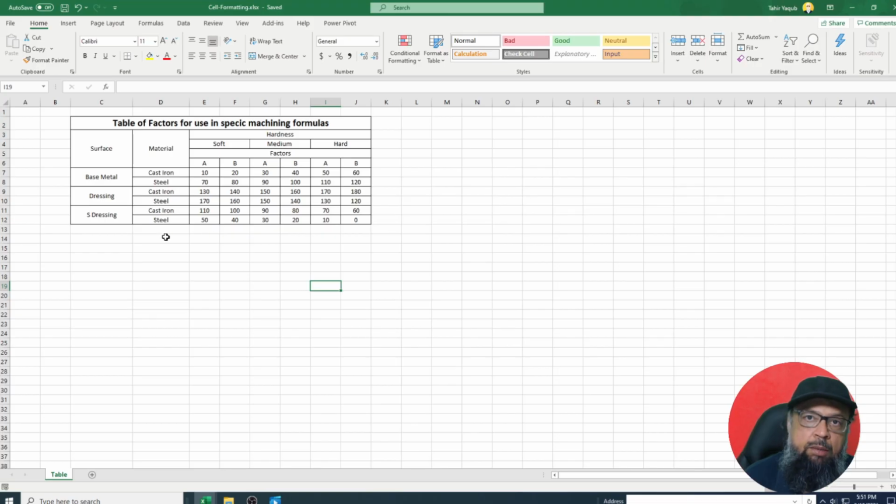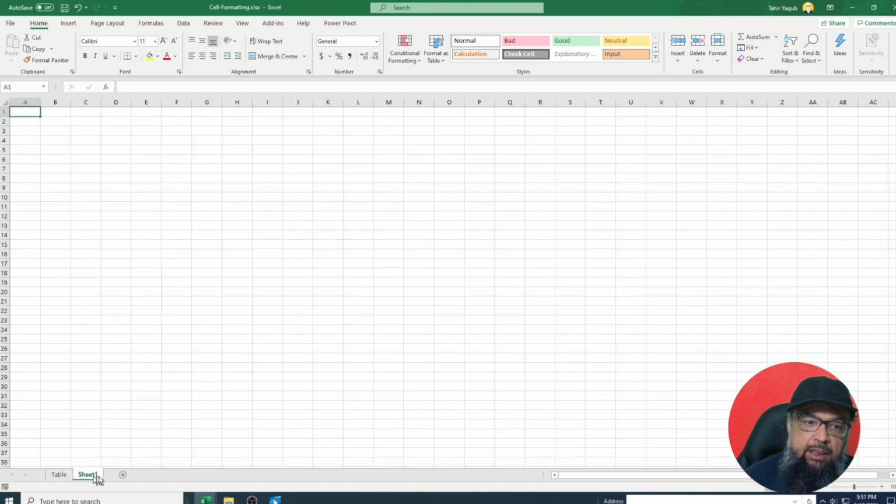Now the next tip is about adding and renaming sheets. At the bottom of your spreadsheet, you have this plus sign. If you click on that, a new sheet will be added. You can right click on this and you can rename this. For example, report or something. So this is how you can add sheets to your spreadsheet in Excel and rename them.